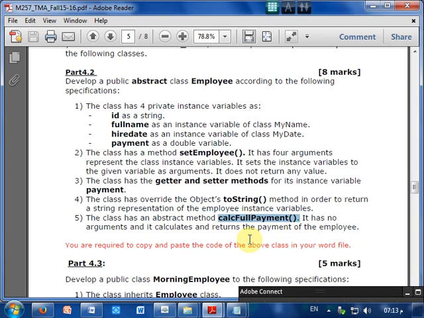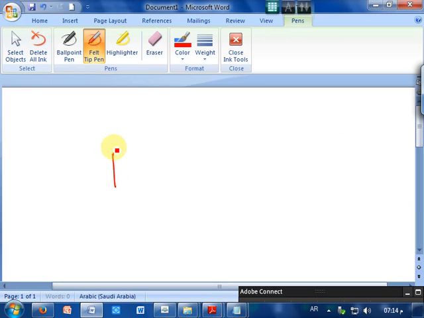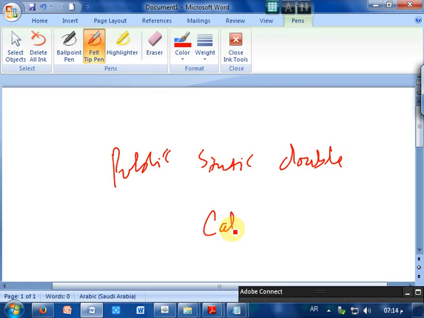Abstract method, there is no definition for it, you just need to write the abstract method. It has no argument, it calculates and returns the payment of the employee. Payment is a double, so its return type is double. So you have to write public static double calculateFullPayment, semicolon. That's it.